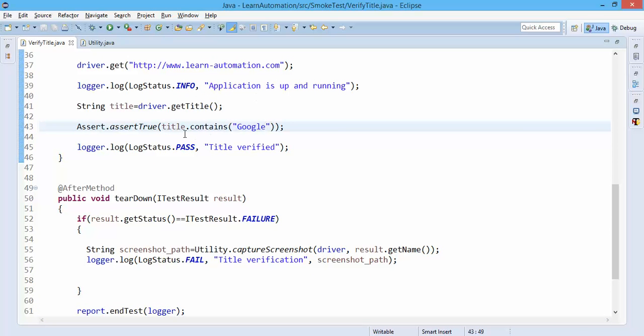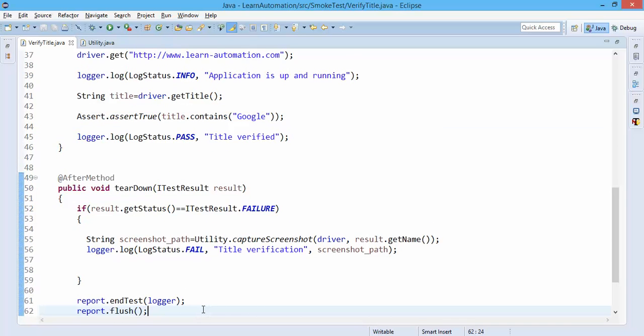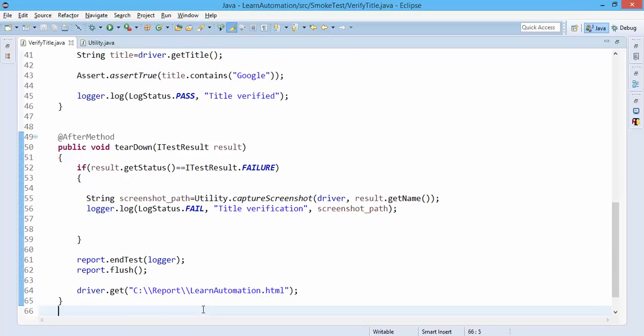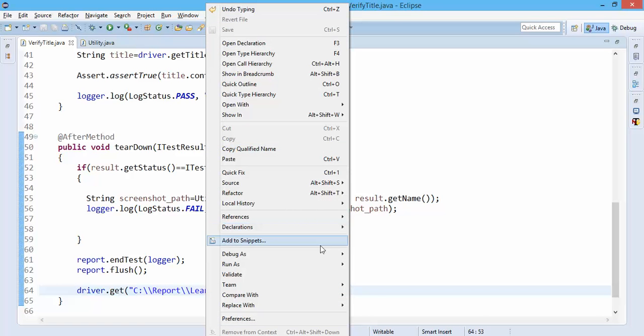Okay, so in my blog title, I'm trying to search for the Google keyword that is not present. So definitely our control will come here and it will start failing my test. And once it is failed, it will capture the screenshot. It will add it into my report. I will simply end my test. I will flush the report, and finally I will open that report in the same browser. So let me run this.